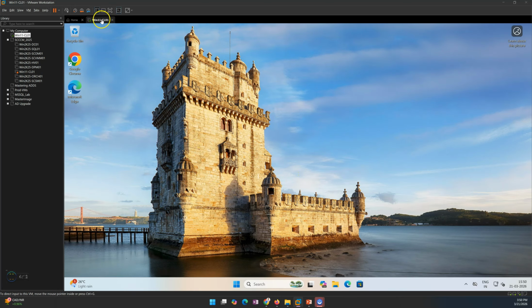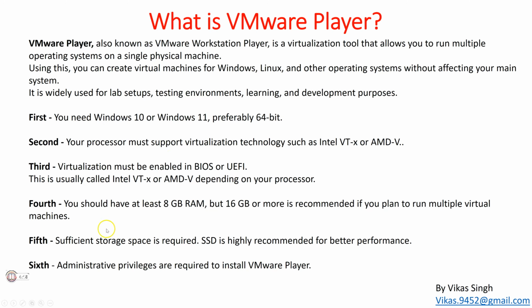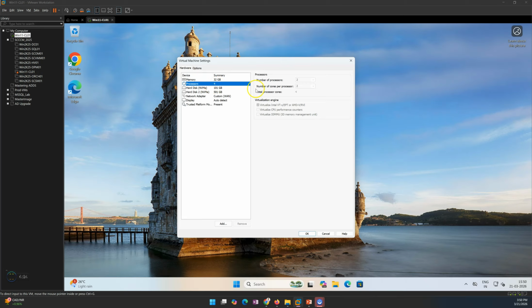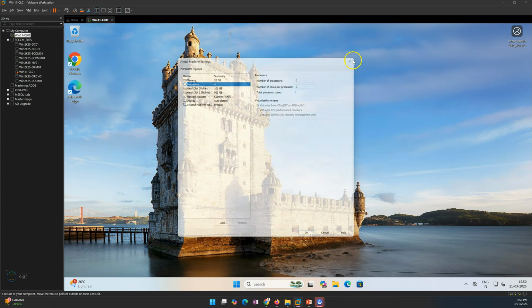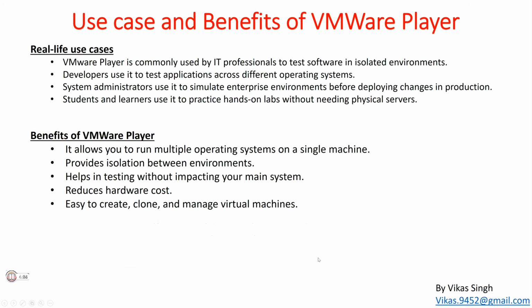As I said, the prerequisites say you need Intel VT technology enabled from BIOS. I have enabled that setting for this virtual machine. If I show you from CPU, Intel VT technology is enabled, and if you are using a physical machine, go and make sure this is enabled from your BIOS, and that's it. Then let's go ahead and do the installation.